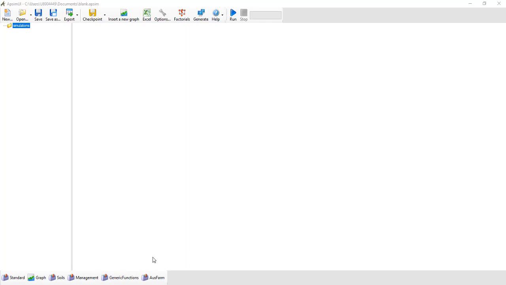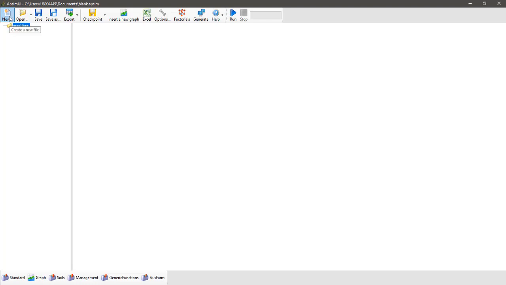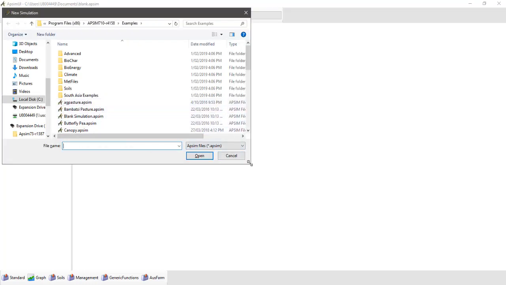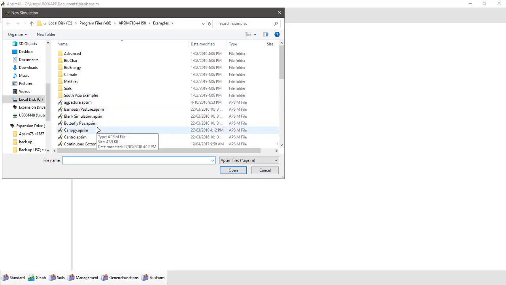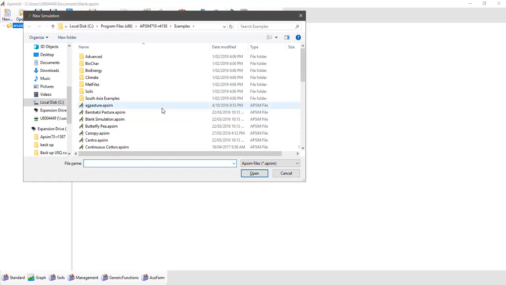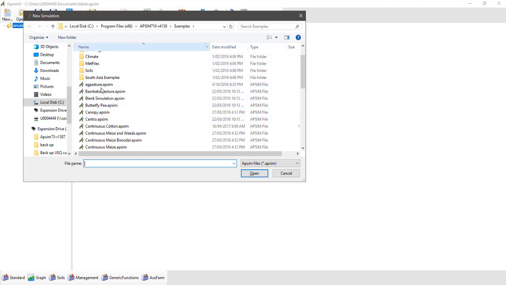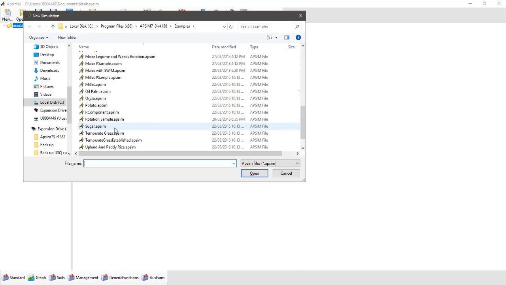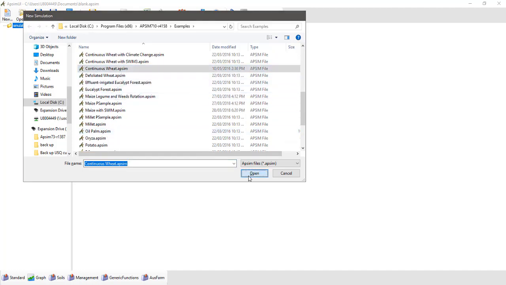For our first exercise, we're going to do a fallow water balance simulation. So a pretty simple simulation. It doesn't contain any crops or crop management, so it's a really good one to begin to learn with. So the first thing we're going to do is start a new simulation. If you click on the new button, it opens up what appears to be an open simulation interface. And this is because it's easier to build an APSIM simulation from an existing simulation rather than starting from scratch. So in the menu here, scroll down till we get to a simulation called continuous wheat. Select that and open it.